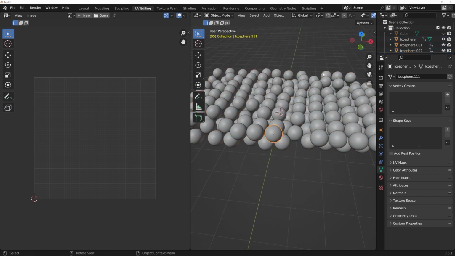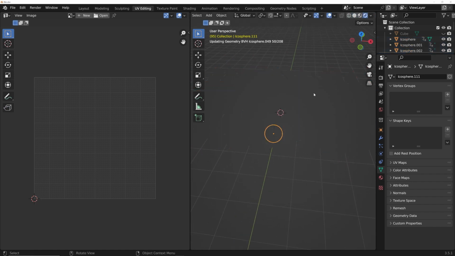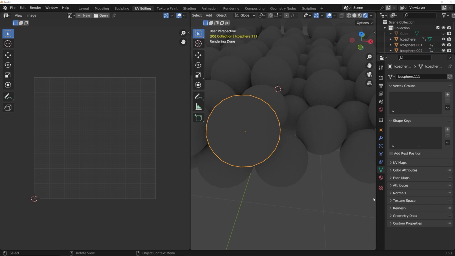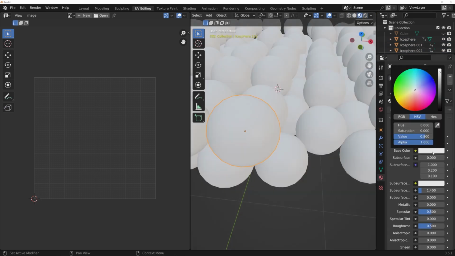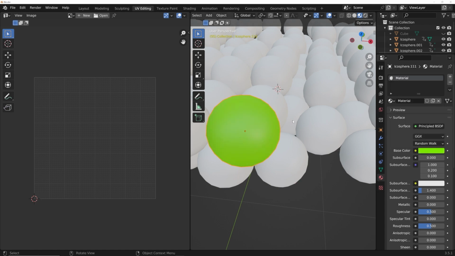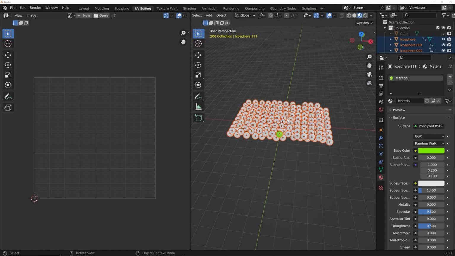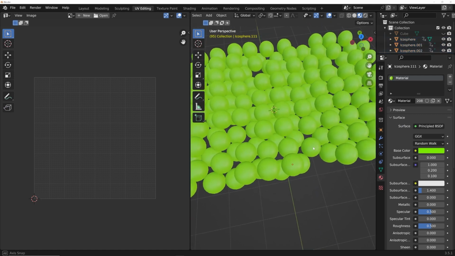So what I'm going to do is I'm going to click on this guy. Let's go here to the Cycles view just to make sure that we actually apply a material. Actually, we'll just go to material preview, click new, and maybe make it green. And then what I'm going to do is hit A, Control L, click materials. Now they're all going to have that one material on them.